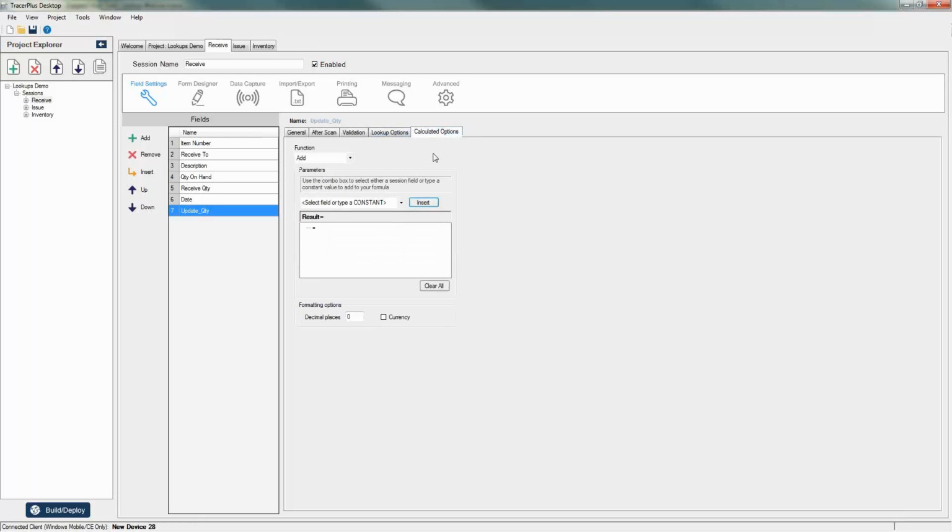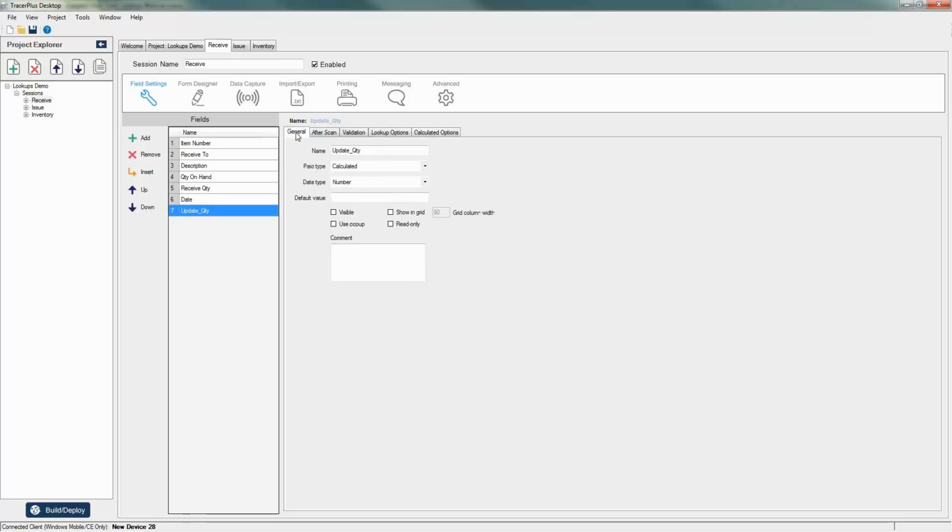All right, so if we jump over to our calculated options, what we want to do is a function of add. We want to add this quantity on hand to this received quantity. So we're going to choose our quantity on hand, and then choose our received quantity. And there's our calculation, quantity on hand plus received quantity. So now it's going to take the values of these two fields, and when we submit, it's going to update that to our source session.